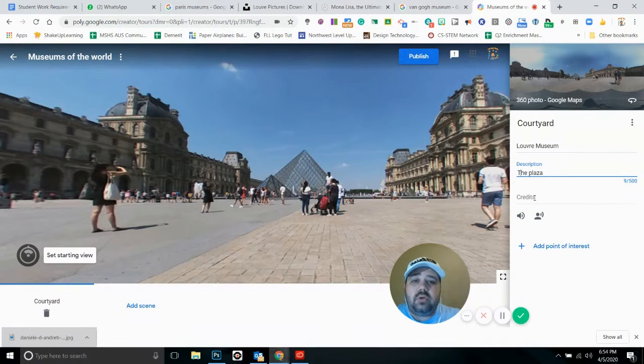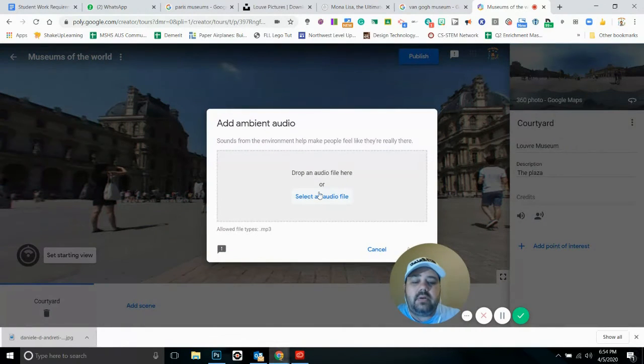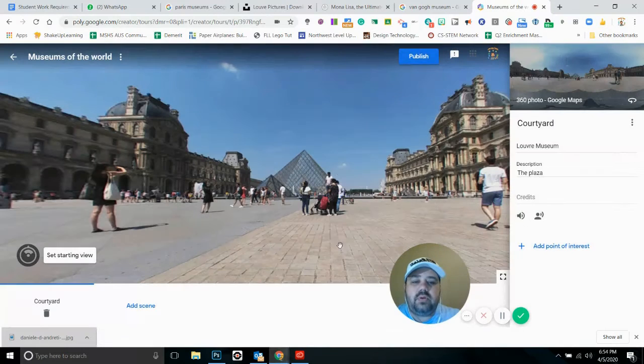And now here's one of the really cool things about Google Tour Creator. You can add ambient audio. So if I click this button right here, it would allow me to add some ambient audio. So if you wanted to put, let's say, some French theme music to the background, you could do so. If you wanted to add a scene narration.